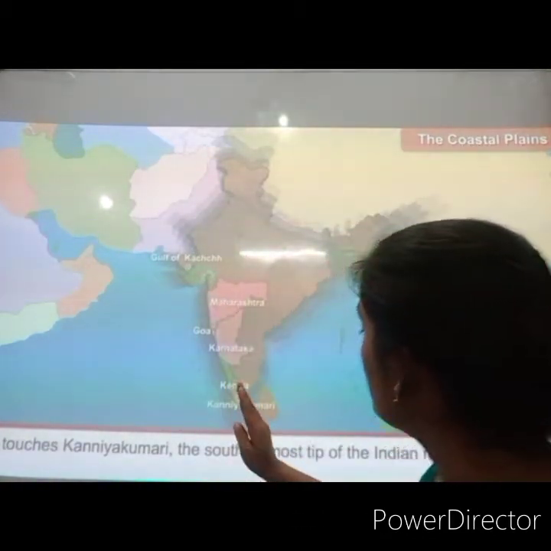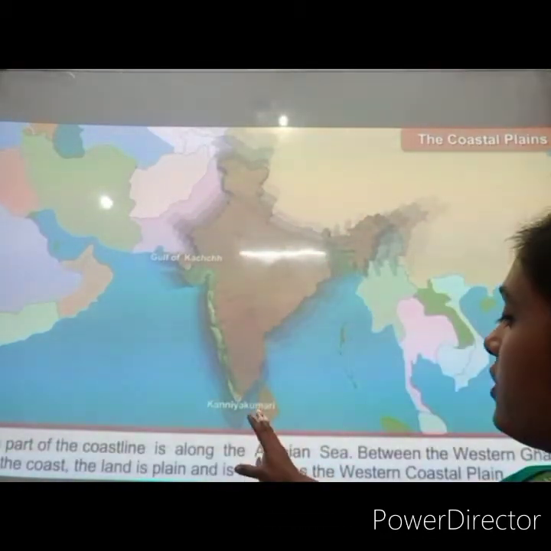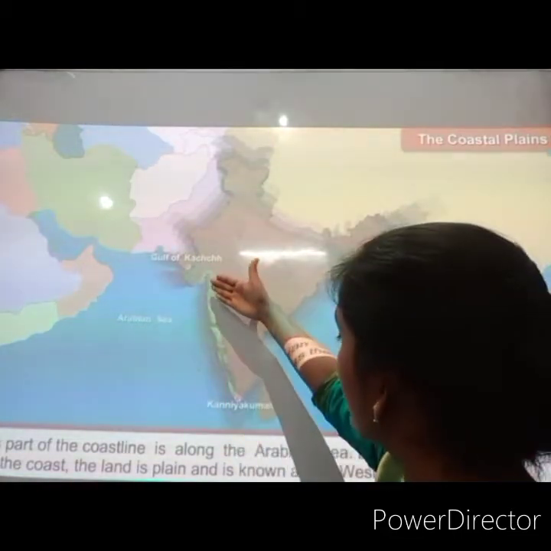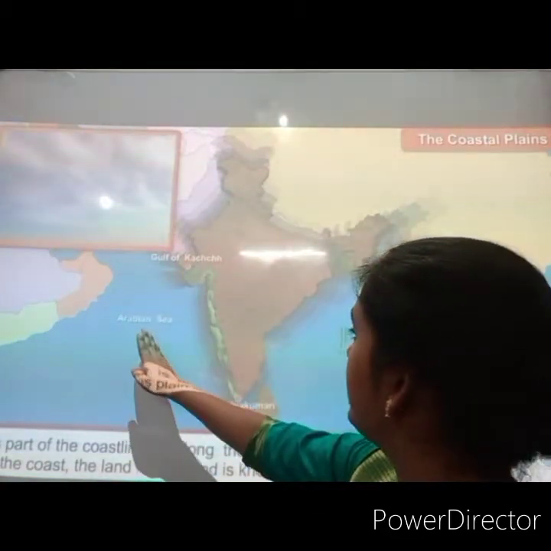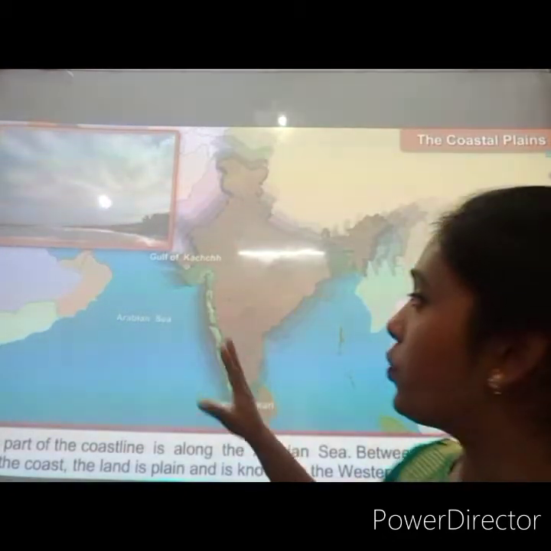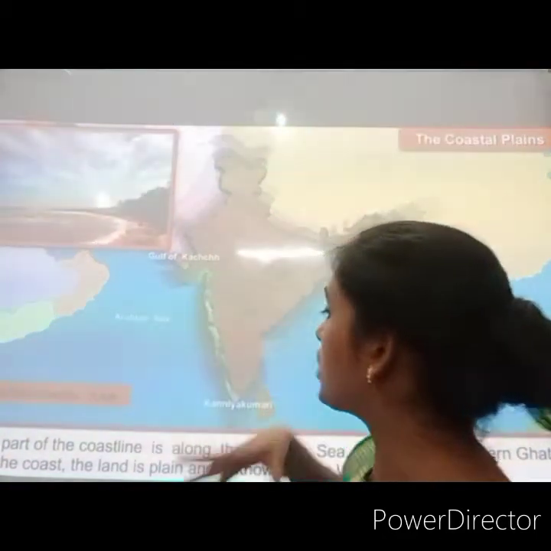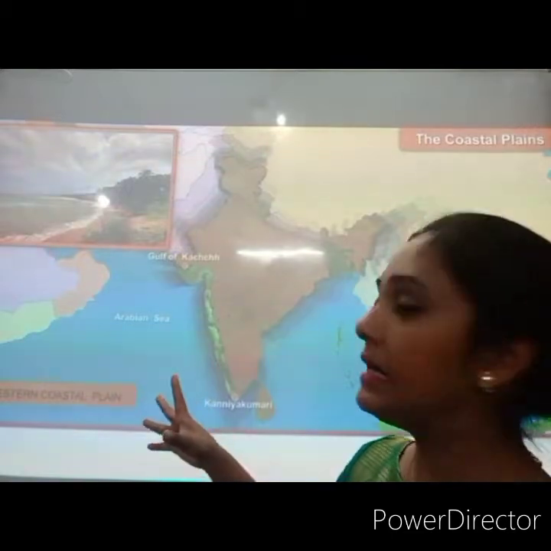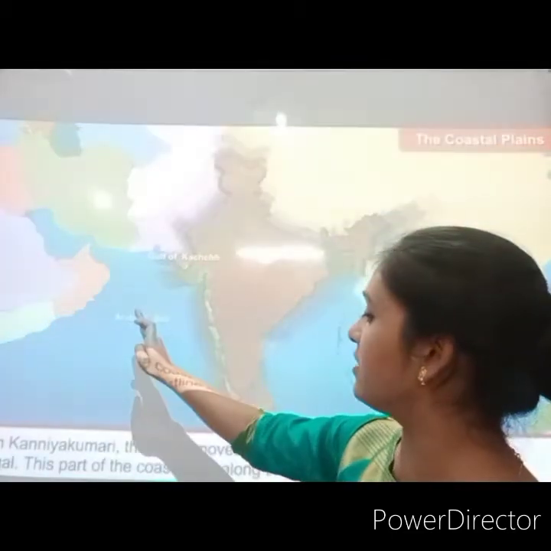It comes down to Kanyakumari, which is the southernmost tip, and this part of coastline is along the Arabian Sea and the Western Ghats. This is the western coastal plain which comes in between the Western Ghats and the Arabian Sea.